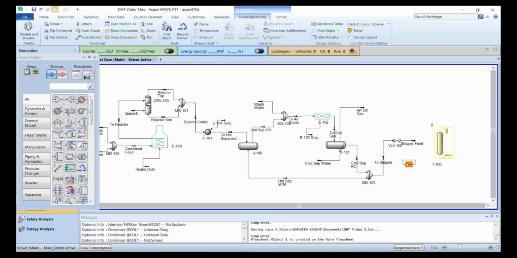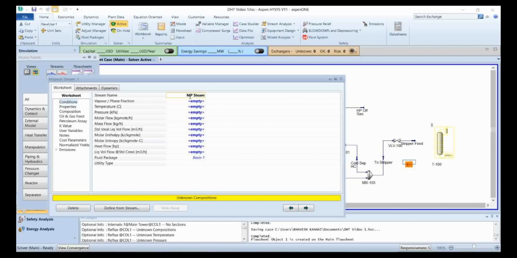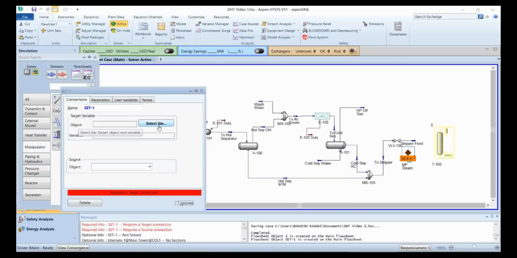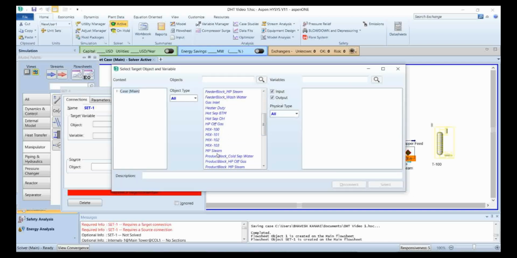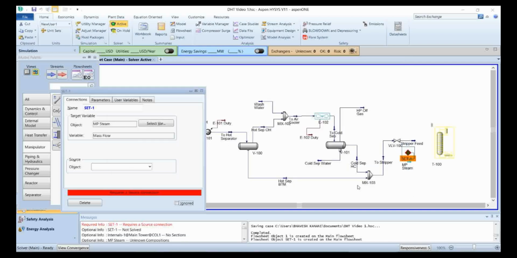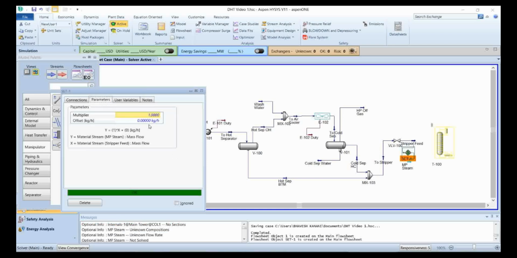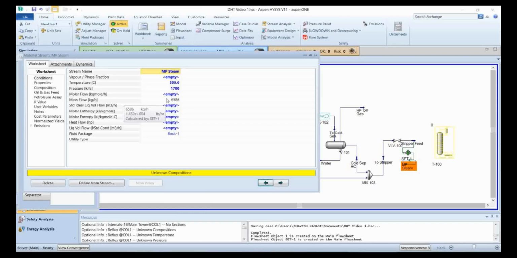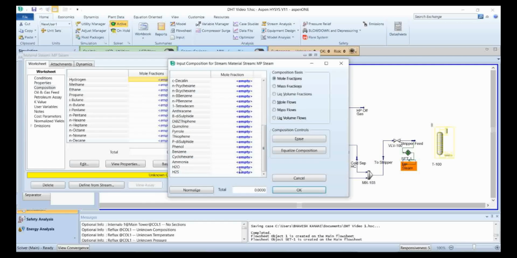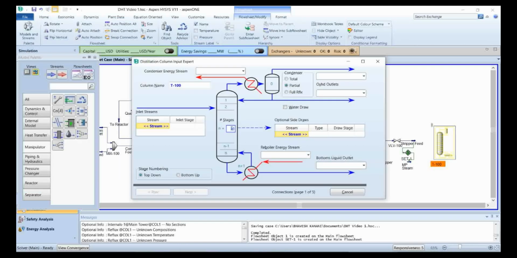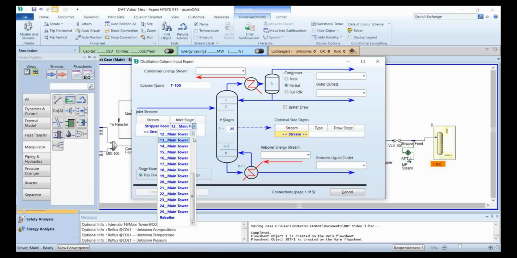Now as we have given the MP stream, which is 3% of the stripper inlet feed, we will add a set function. We will select the variable as the MP stream mass flow, and the source object will be stripper feed, and the parameter we will define as 3%. So the composition stream 1, and then you can get the flow of the steam. Now we will define the parameters for the stripper.